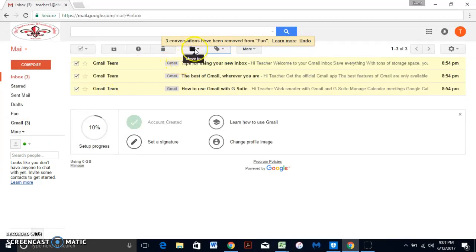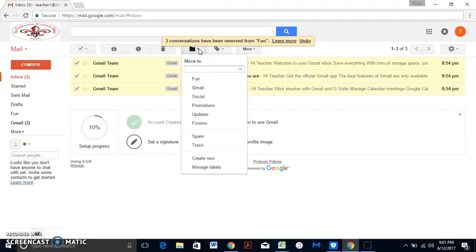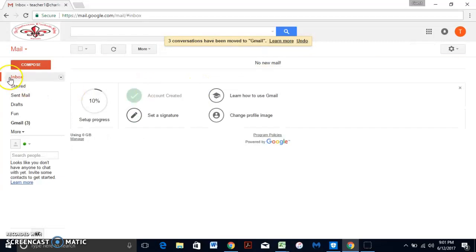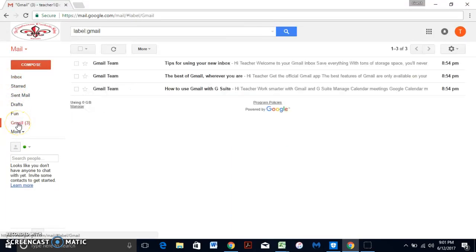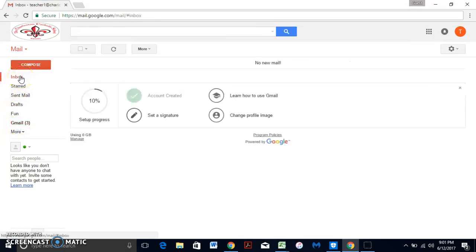However, if I did not want it in my inbox, I just want it in a folder, I can say move to, see how Gmail is here? And now I don't have anything in my inbox, and it just went to this folder now. So a folder removes the label and just puts it here. Okay, so it just depends on what you want to do. But that's the basics of the difference between a label and a folder.